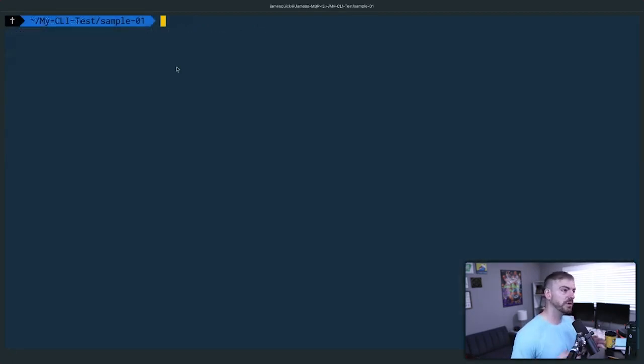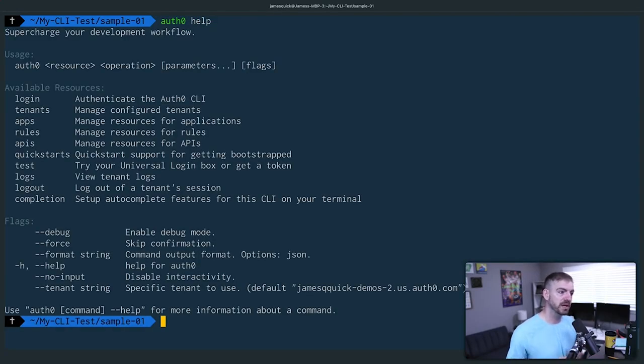So in just a few minutes, we were able to use the Auth0 CLI to create an application, to download quick start information, and to tail logs. But there's actually several other things you could do as well. Inside of the terminal, you can type auth0 help. It'll give you a list of the different resources that you can work with, including working with your tenants, your apps, your rules, your APIs, and so on and so on. So make sure to give all of these features a look as you try it out.